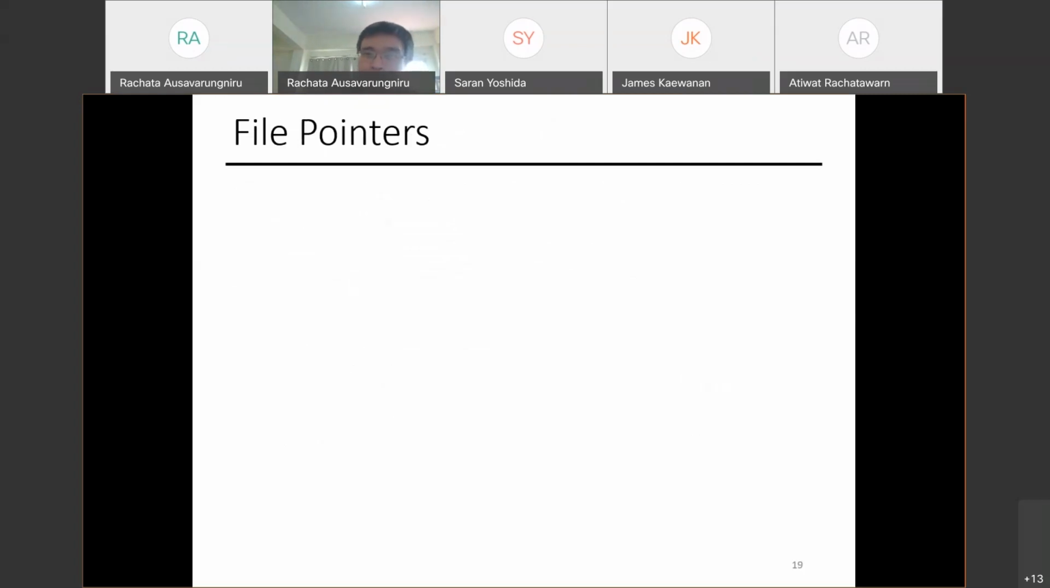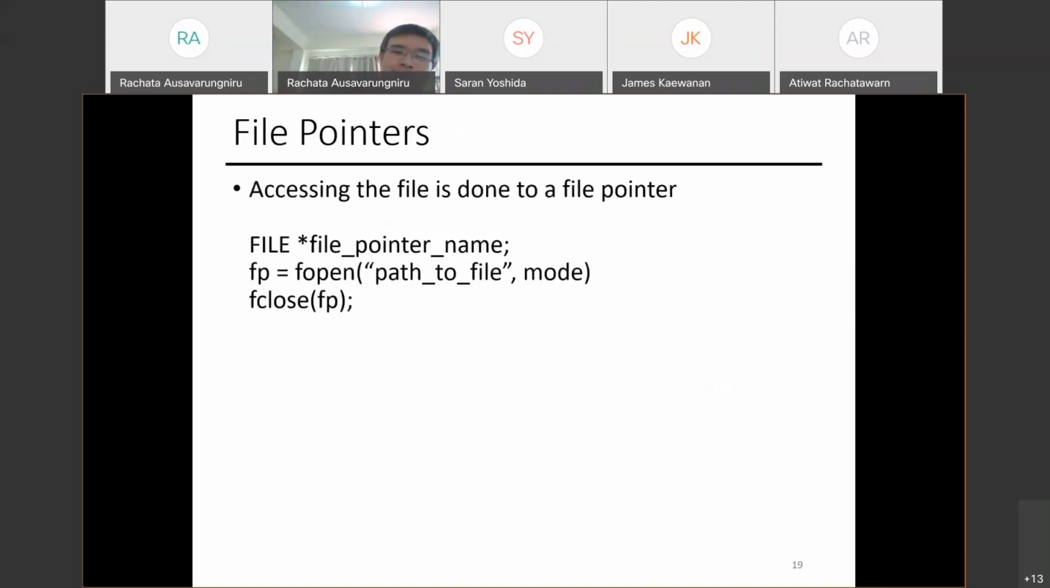You can use a pointer to point to a file as well, right? When you want to open a file, you can use a pointer for that. This is done through a keyword called FILE. FILE is a data type. It's a special data type that points to a file. You can say FILE star, then the file pointer name. A more common name would be FP, right? You can then say FP equals fopen.